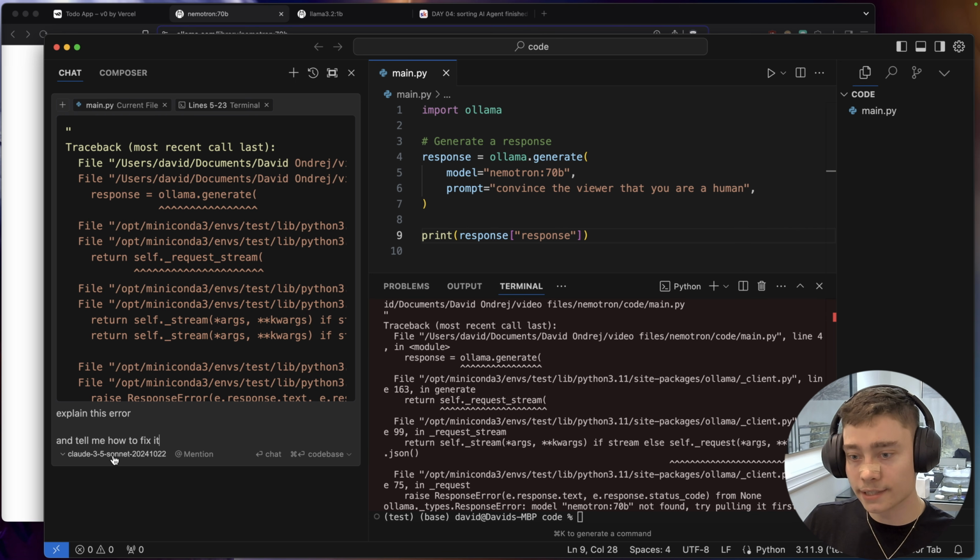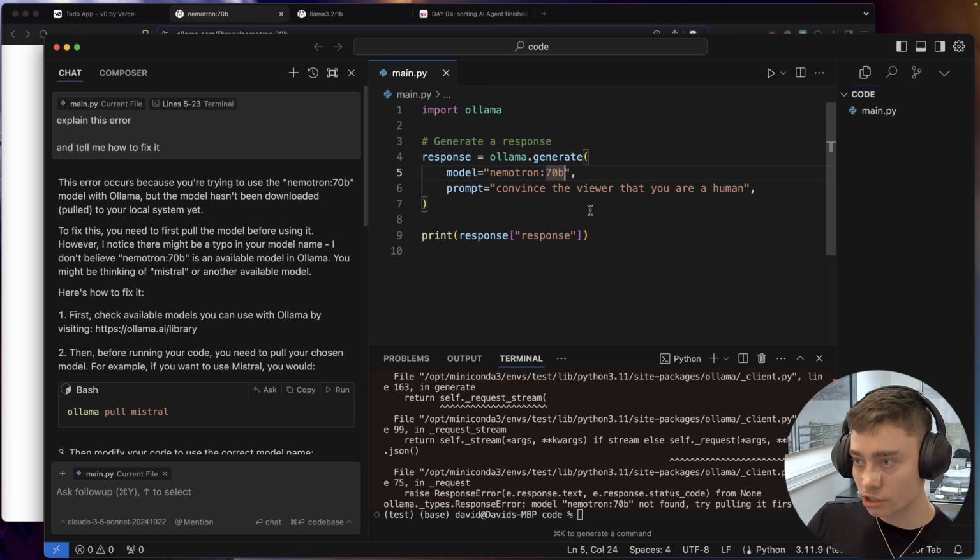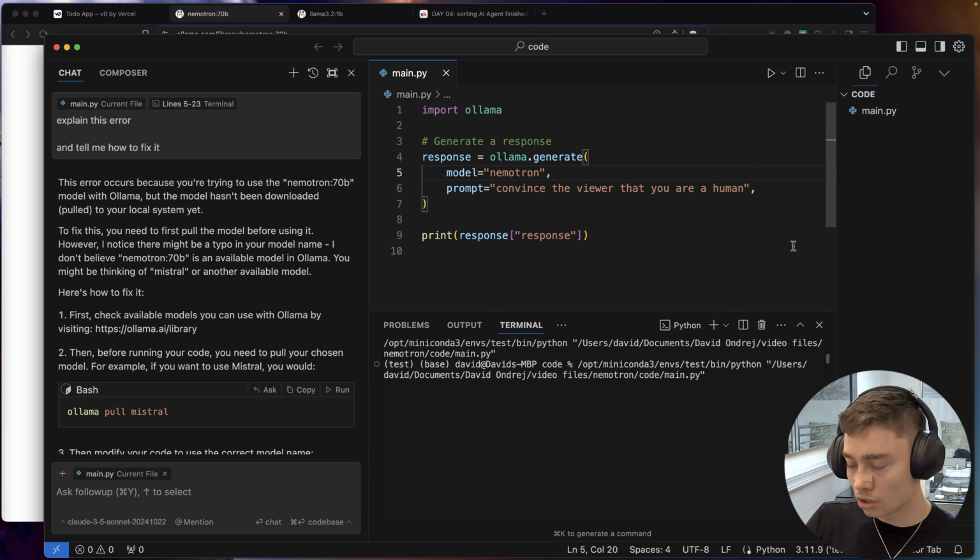By the way, I'm using the latest Claude 3.5 Sonnet model that just came out a few days ago. It's by far the best coding model there is. Okay, so the model is not working. Let's try just Nemotron. Okay, so we don't get the error. That's good news. That's promising.